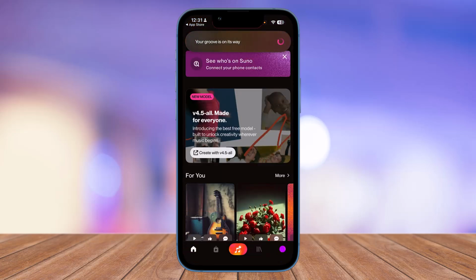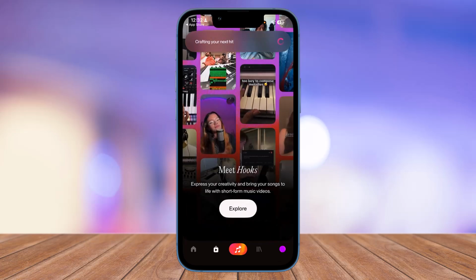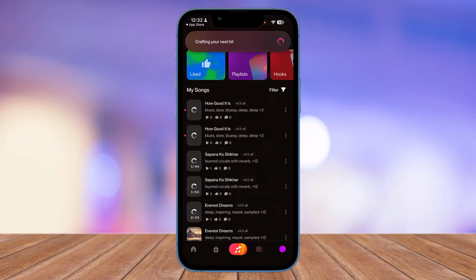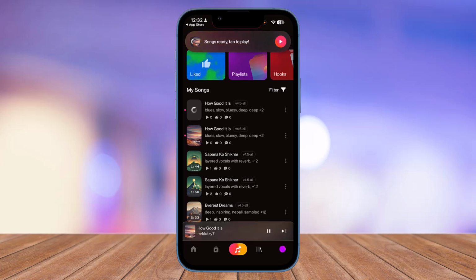So let me just go ahead and show you the music it's going to create. It's going to take a little bit of time. However, it's not going to take a very long time because it's so quick at making music itself. Anyone can create music right away. So if you go ahead and tap on this, as you can see, let's listen to it.